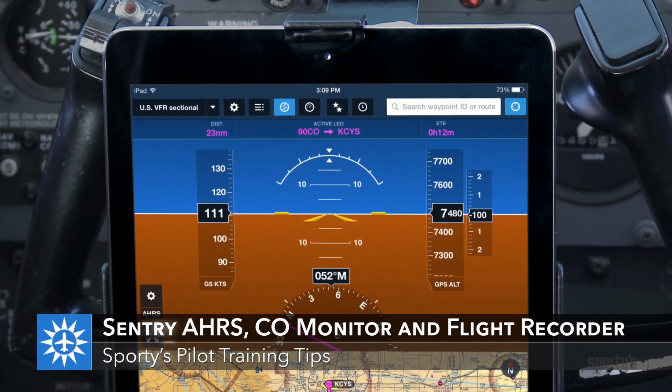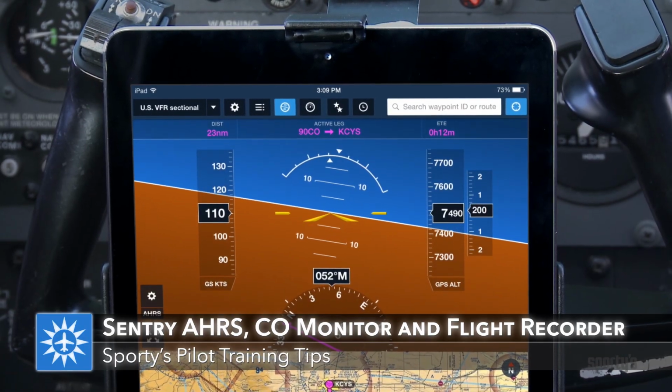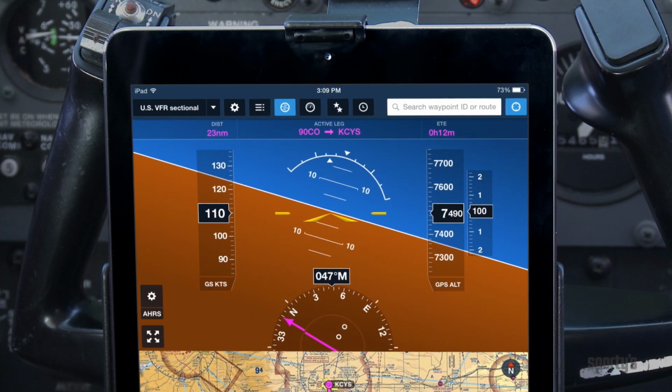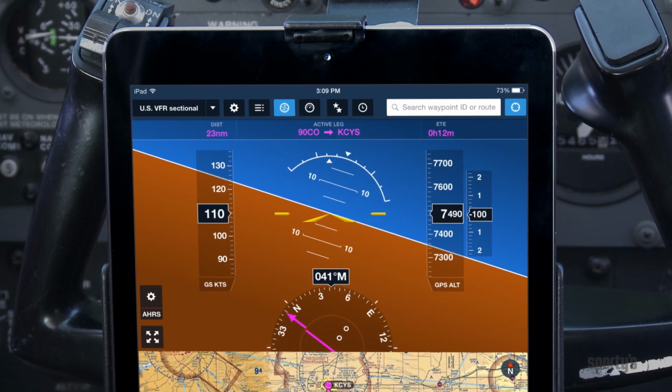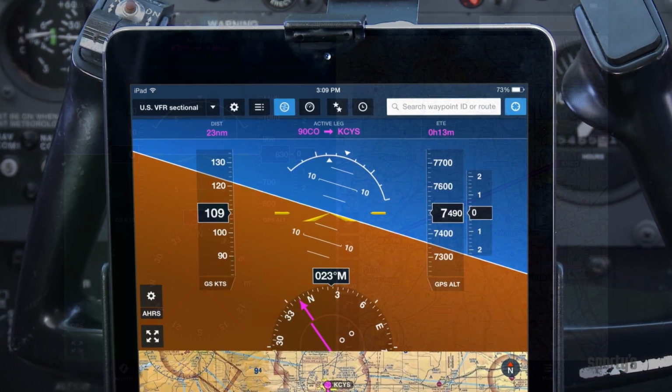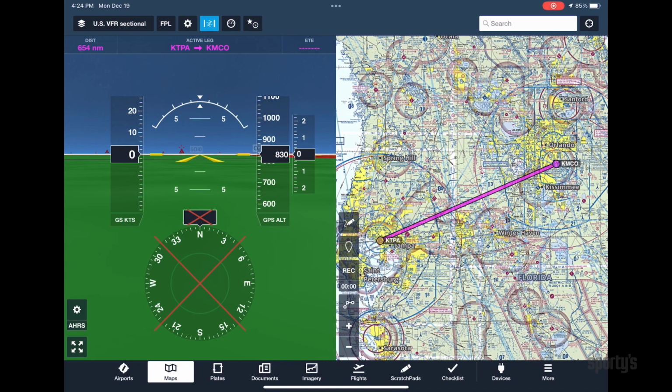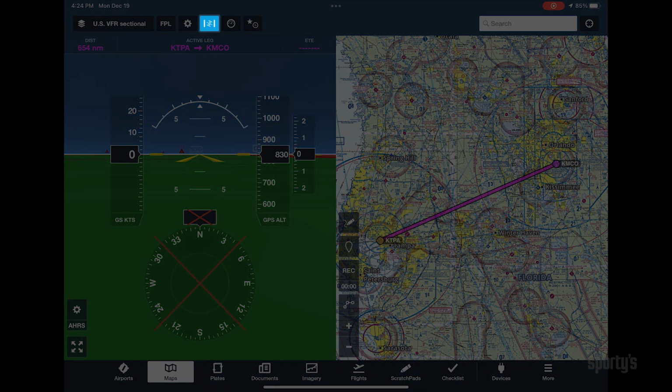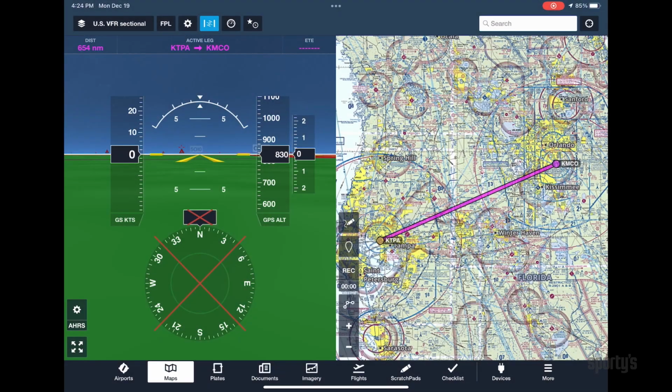In addition to providing GPS, traffic, and weather features, Sentry and Sentry Plus also contain an attitude and heading reference system, AHRS, that can drive an attitude display in ForeFlight. As discussed earlier in the program, press the attitude indicator button at the top of the maps page to display the split-screen flight instruments or synthetic vision.